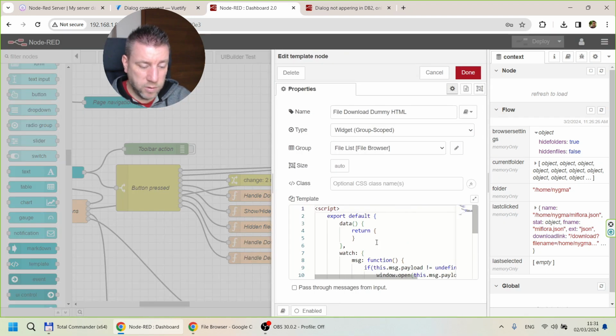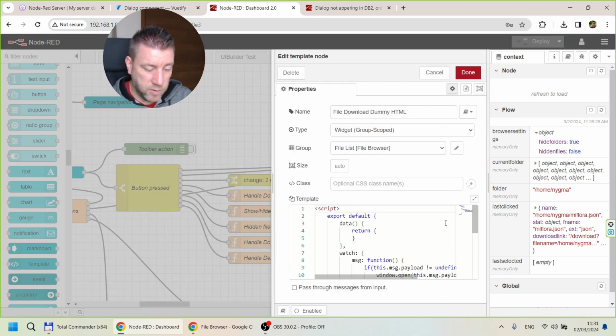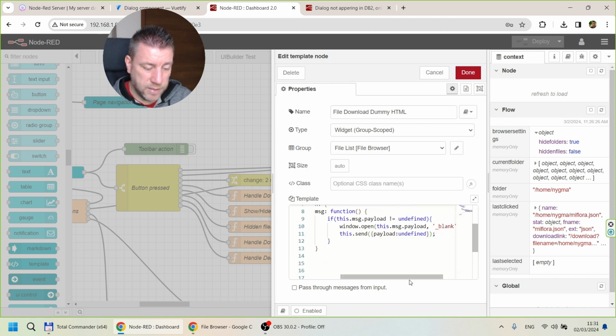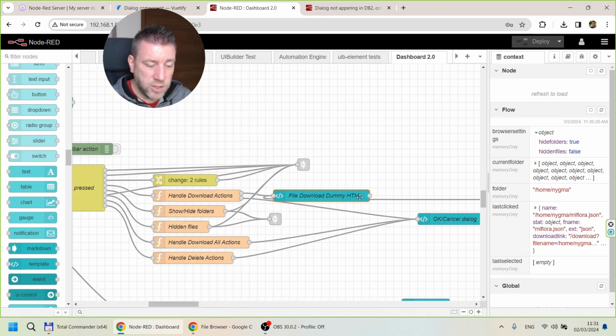So the first top node is just the template which runs the window.open, and I also had to add this message here, so it sends an empty payload out, because sometimes I noticed that this download link would, I don't know, get somehow stuck in this payload. So if I refresh the screen, it would again trigger the download. And by doing this send payload undefined, I don't get that anymore. So that just generates the download.